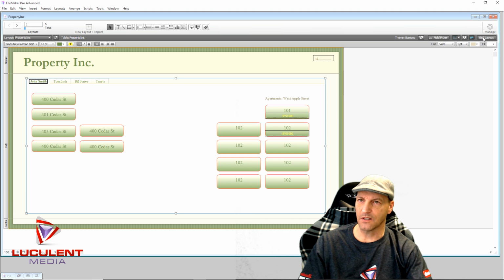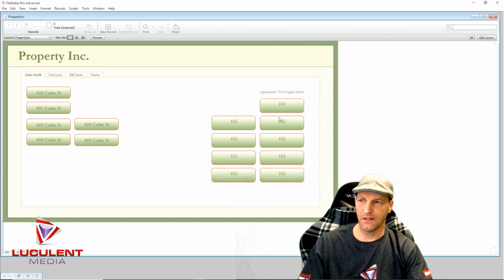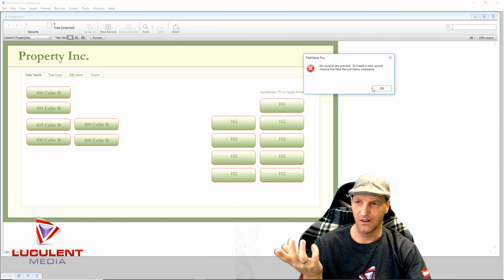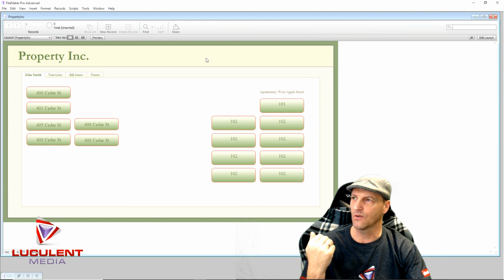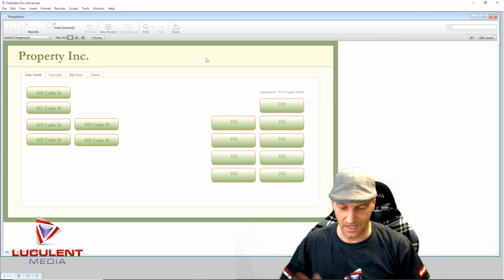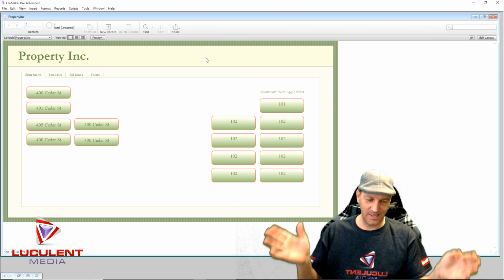And so now if we exit the layout, you'll see that there's nothing in that. It doesn't even exist. It's not even there. No records exist. Yes, I know, because we haven't created any records. Smart plan for us, right? So we haven't created any records.